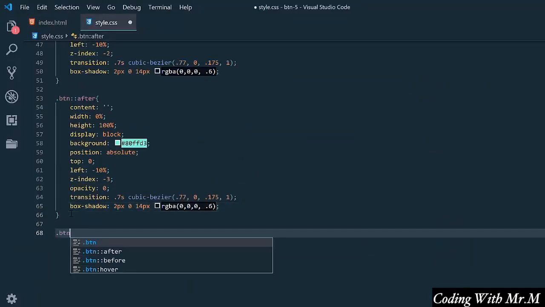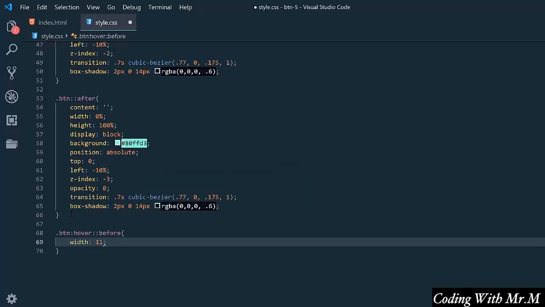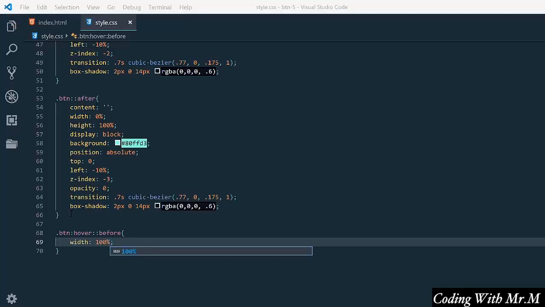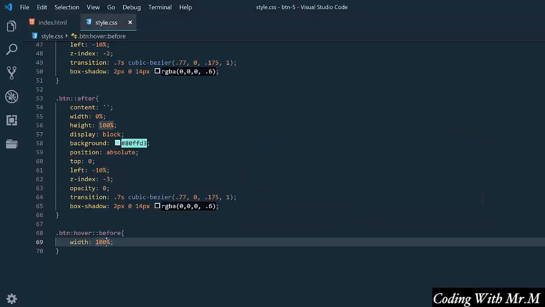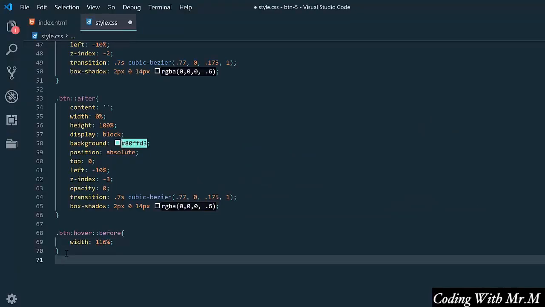Oh, still can't see anything. Now, when you hover over the button, we're going to change the width of the before element to 100%. You can see that's not enough, so I'm going to make it 116%. Great, we filled the whole button.